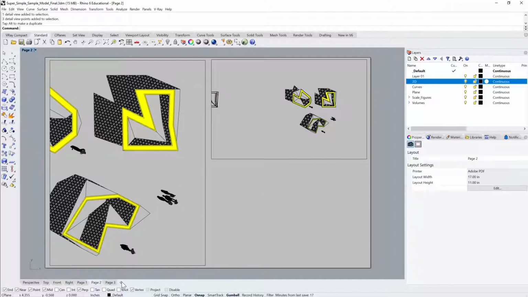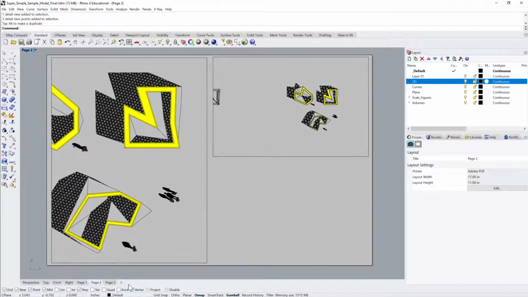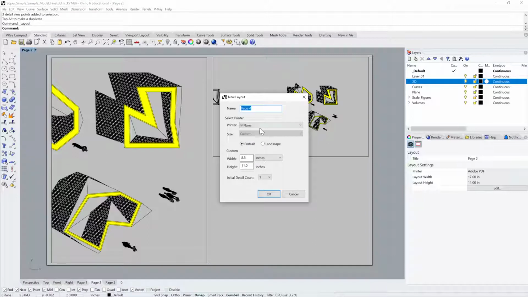If you make a new layout, let's do one more thing here. Let's make a new layout. And let's say we want a 36, not 336, but 36 by 24 inch page, hit OK. We can actually populate it with more than one detail if we want to, up to 4, or no details. But if you select one, it's going to put one detail on the page that will fill the page.